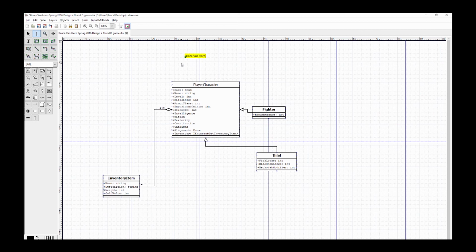Use Bruce Van Horn, Spring 2016, and then we'll call it Dungeons and Dragons Design Assignment. That's good enough. So again, it doesn't have to be exact. I just have to be able to figure out what it is and who it belongs to. Okay, so I'll save that, and then I would turn that in, and you can move that up here if you would rather. And that's pretty much it.